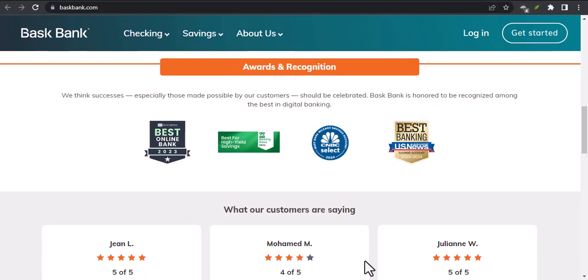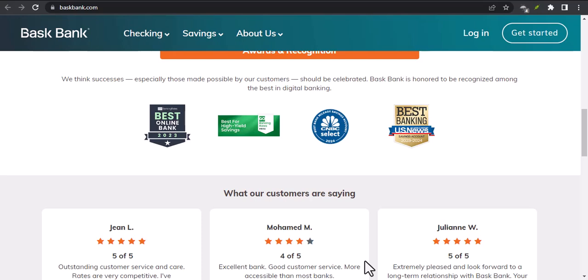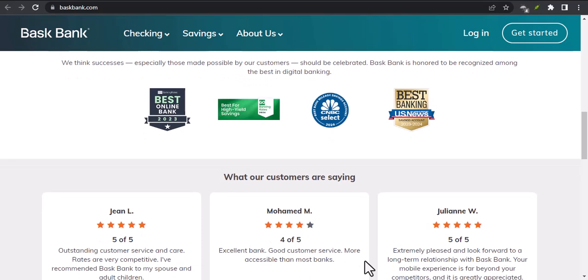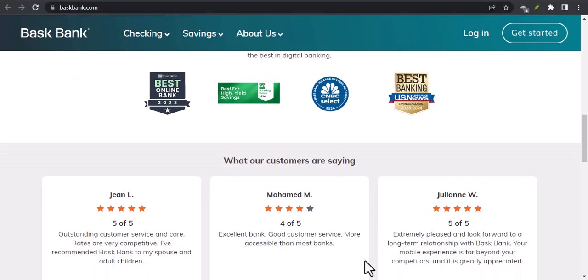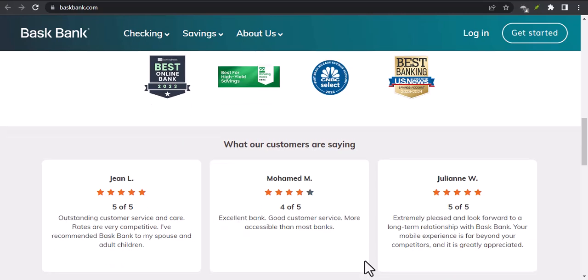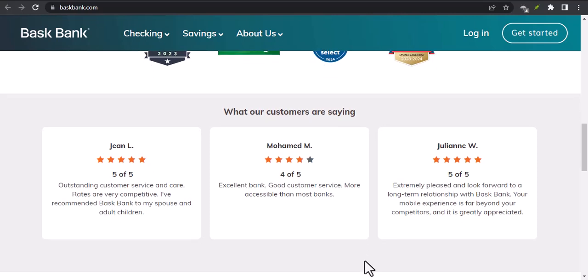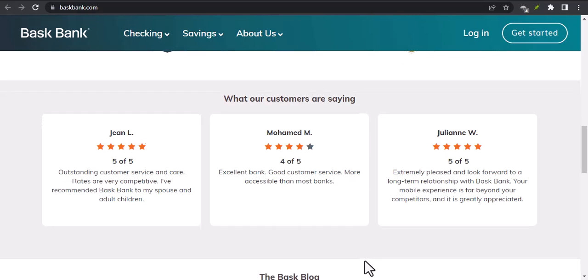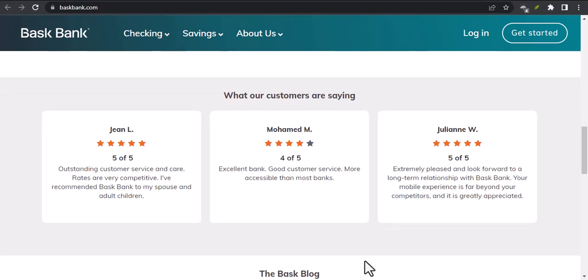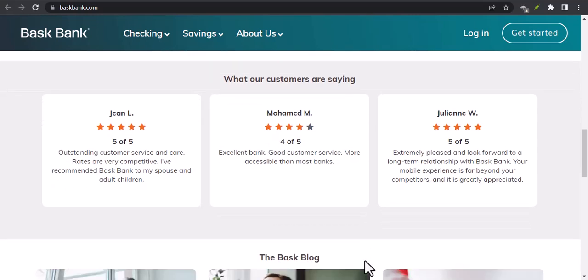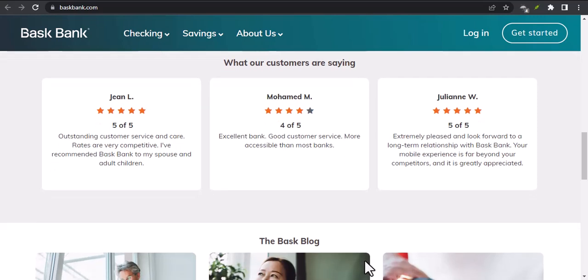Method 2. ATM. You can also withdraw money from Bask Bank using an ATM. Here's how to do it. Find an ATM that is affiliated with Bask Bank. Insert your Bask Bank debit card. Enter your PIN. Select the amount of money you want to withdraw. Press the Withdraw button. Your money will be dispensed from the ATM.